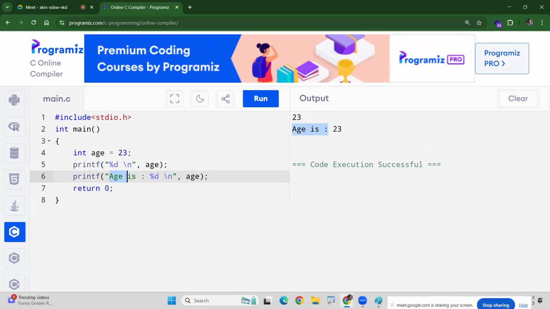Sir, here I'm writing something like this. Then the output will come in the same way. So everything is in our hands only. Okay. So any message, but a proper message. Age is. In place of this %d, this age value will print.